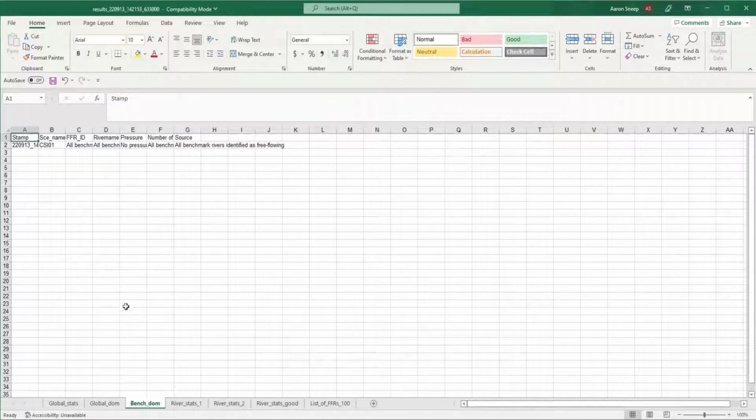Next we have bench DOM, which provides information about the benchmarking process. Here we have the scenario name. If we had additional scenarios, they'd be listed below. And in this instance, all of our benchmark rivers were identified as free flowing.